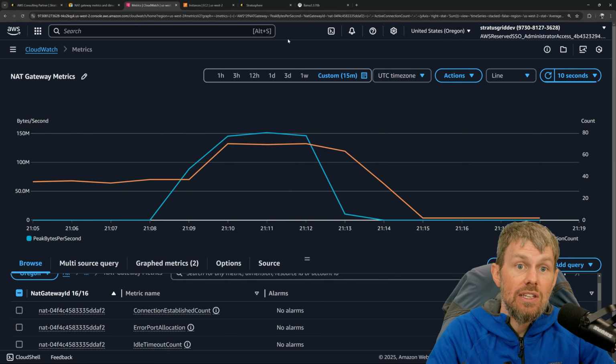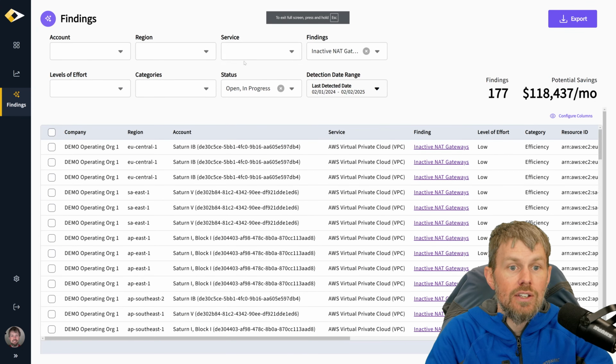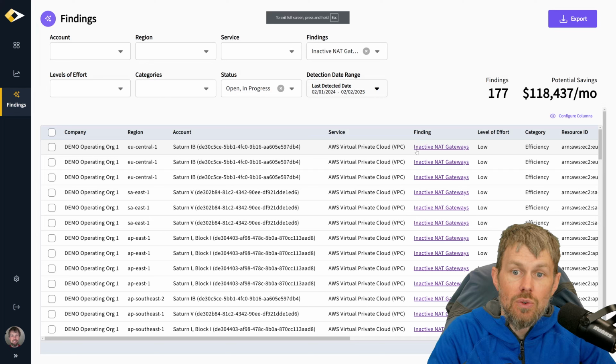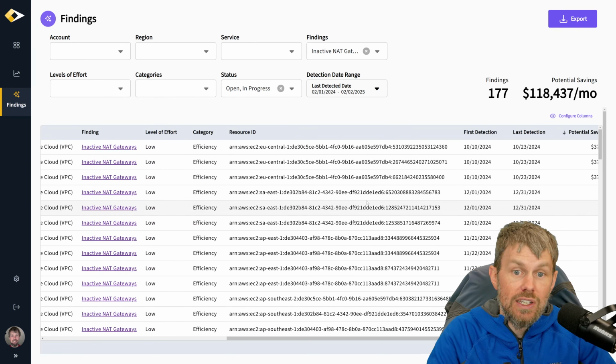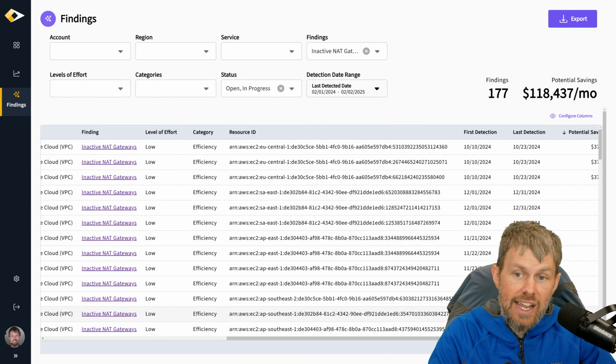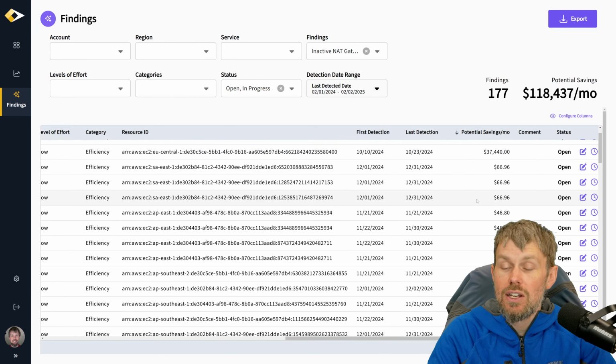But again, the easiest way to identify these idle NAT gateways is to simply onboard to Stratusphere, and this will allow you to easily identify which AWS accounts, which AWS regions those idle NAT gateways are residing in, and the specific resource ID of those instances so that you can go out and delete those NAT gateways and ultimately achieve a cost savings inside of your account.